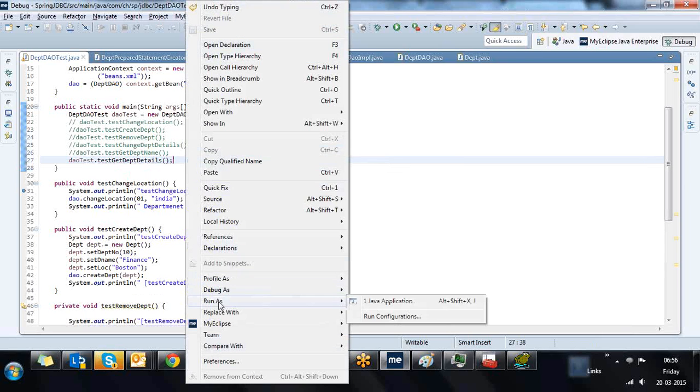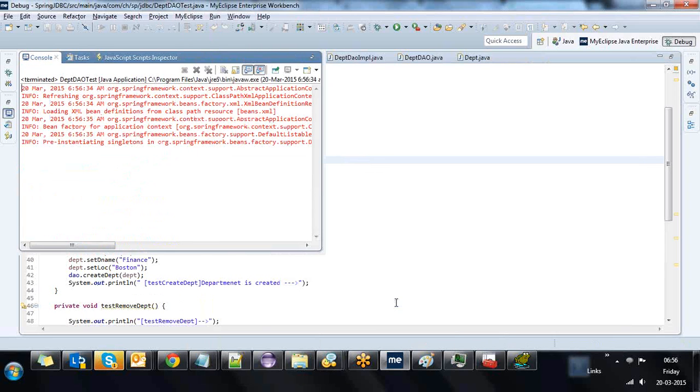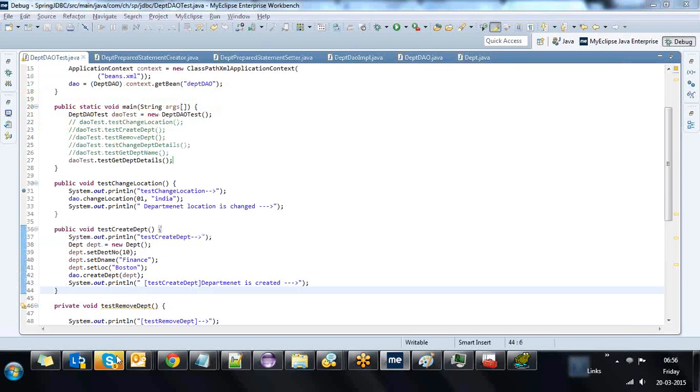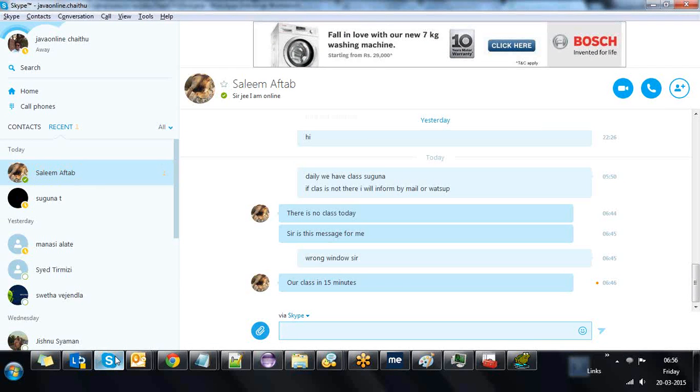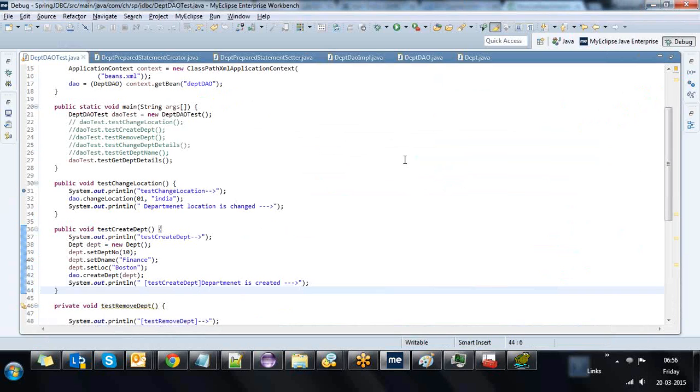Right click and run as Java application. IT 4 Chennai, output came, right? Please respond. Please respond. Yes, Chaitanya. Yeah.